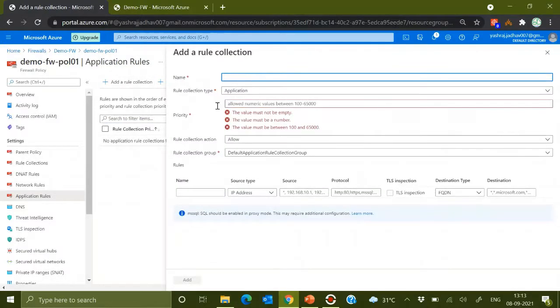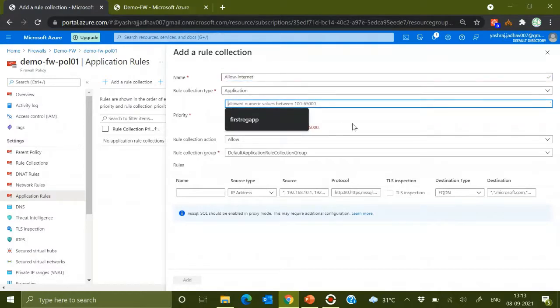I'm going to give it a name. I'm going to call it allow internet. This is a type which is application type, so I'm going to stick with that one. Here you need to give the priority value. It should be between 100 and 65,000. I'm going to keep it at 200.